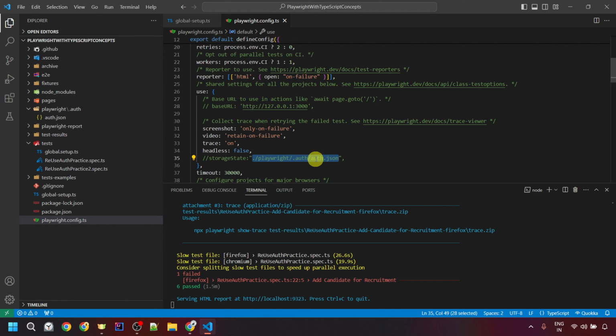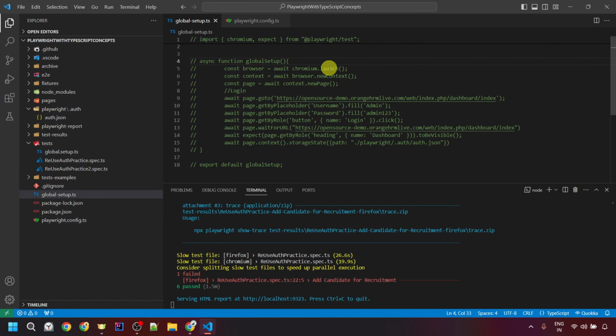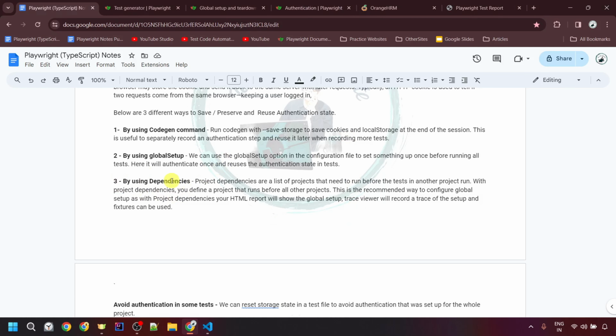But this way, we were not able to see this login process inside our HTML report, and we were also not able to see the traces for this process getting generated. And also we were not able to use any of the fixtures, right? Here, just to use the page fixture, we had to create this browser context and then we used this page. And let's say if you want to use any other fixture, that also you cannot use here. So to avoid this particular issue, what we did, we used dependencies.